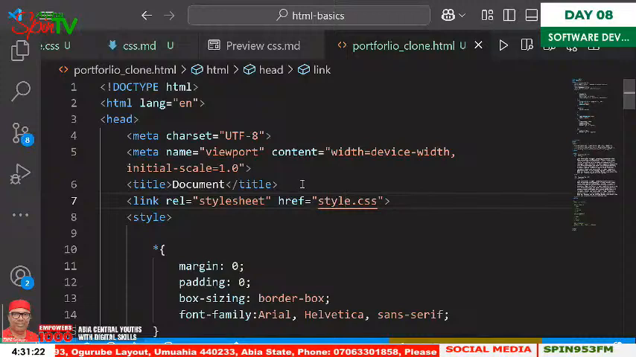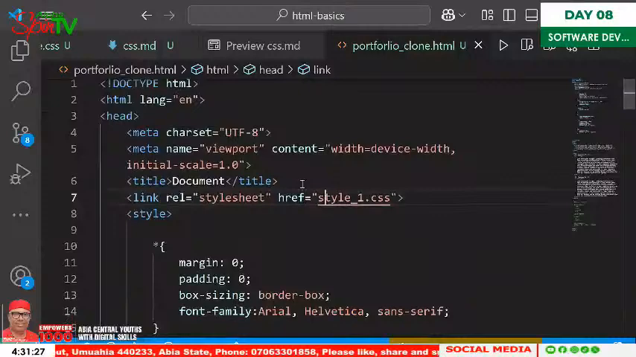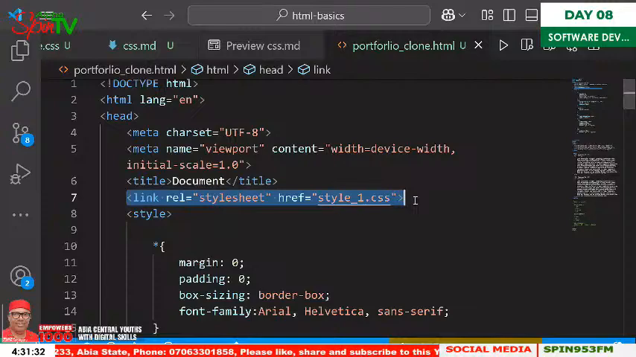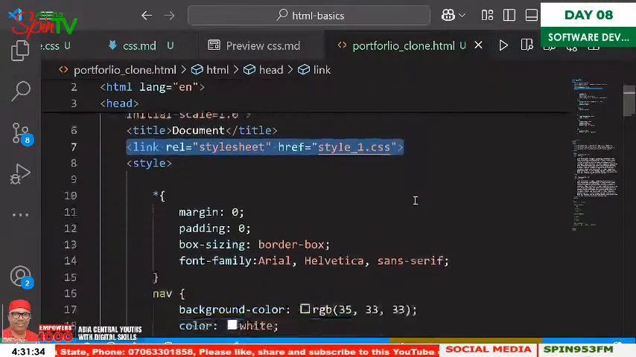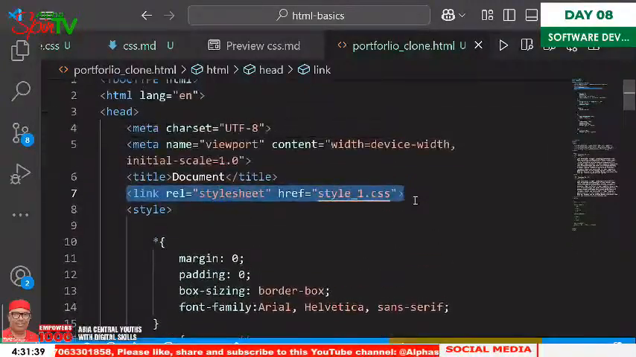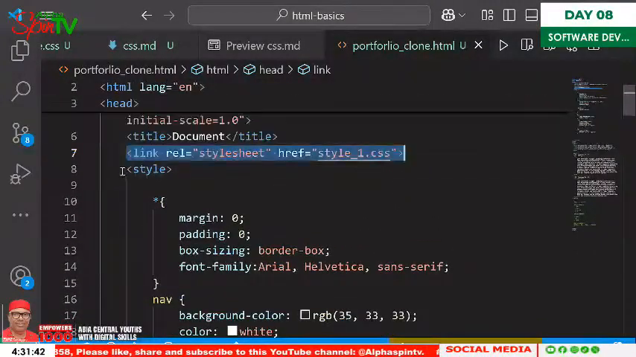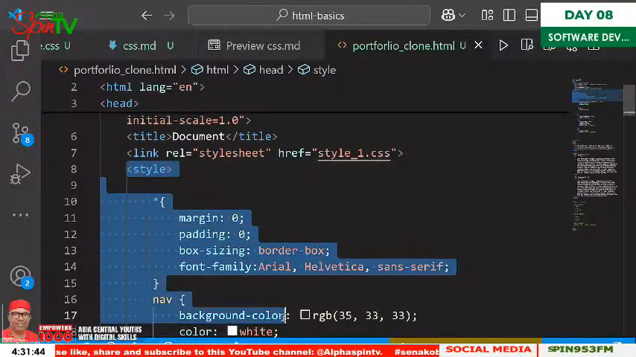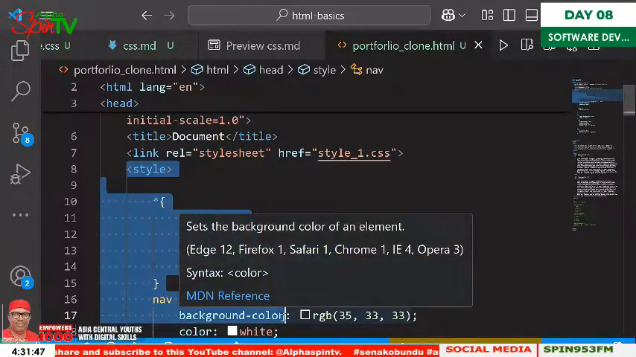I could do style1.css. Now, what this means is you are using this line of code to link your external style sheet. Are we together? If you are working on a real-life project, you are not going to be using internal styling. Internal styling is just used for achieving a very small styling for maybe a particular portion of your document. But when you want to style the entire project, you use an external style sheet.